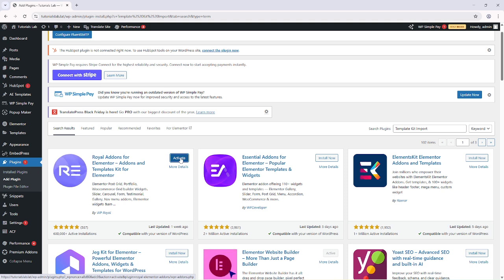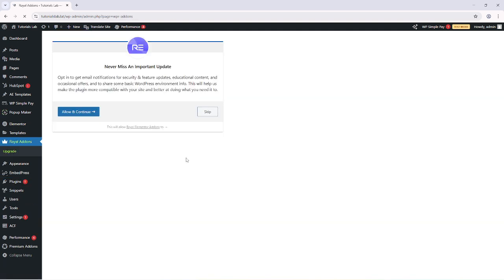Once the installation is complete, you'll notice the Install Now button transforms into an Activate button. This is the final step you need to take. Click Activate to enable the plugin on your WordPress site. Activating the plugin makes all its features available for you to use immediately.